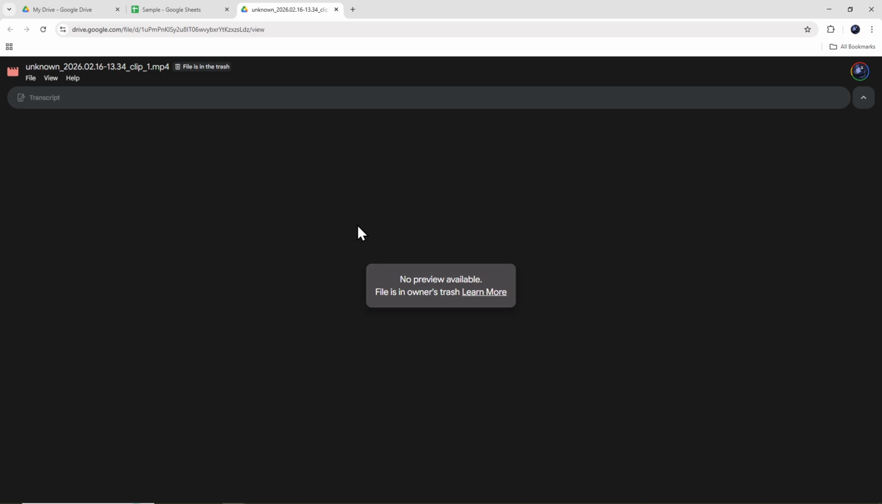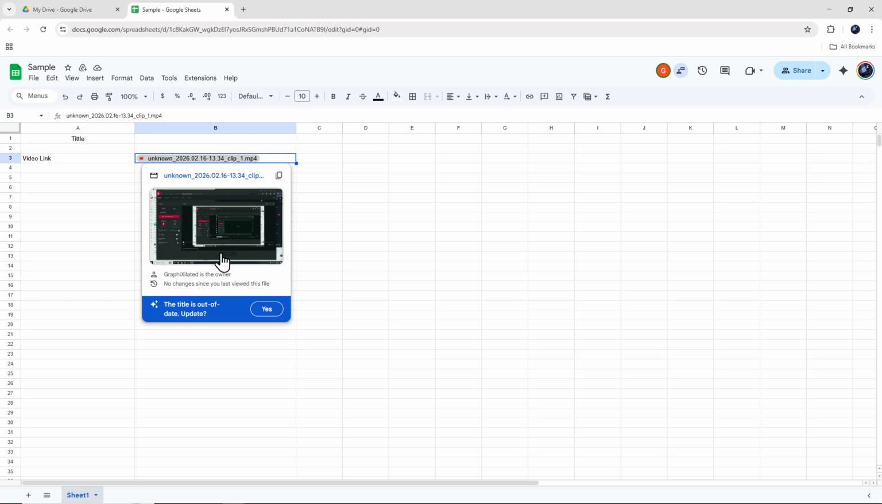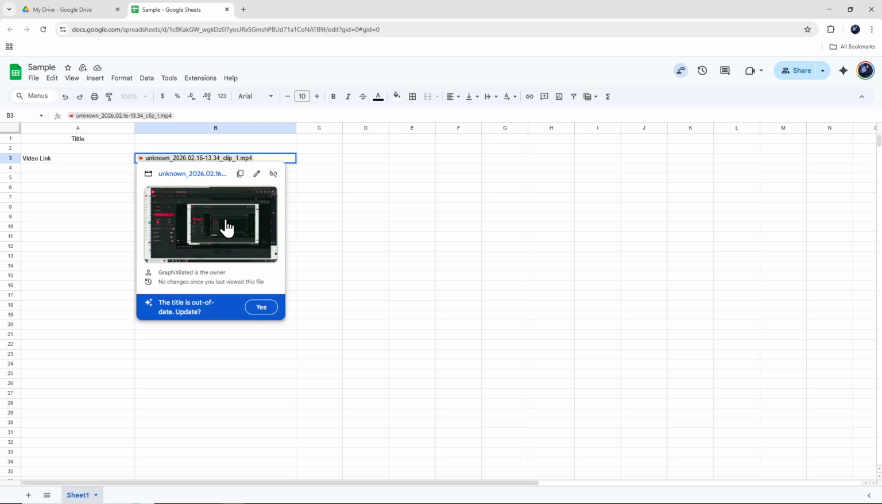Next, if you know the owner, ask them to restore the file. A quick message to the owner is usually the fastest way to fix this. Let them know you opened the link, clicked Request Access, and you're seeing "file is in owner's trash." Tell them you need the file restored so the link will work again.